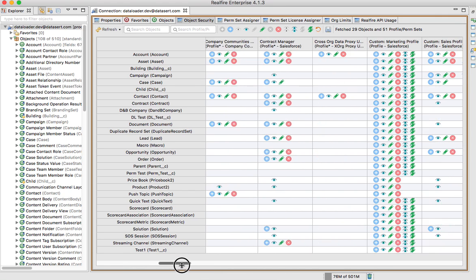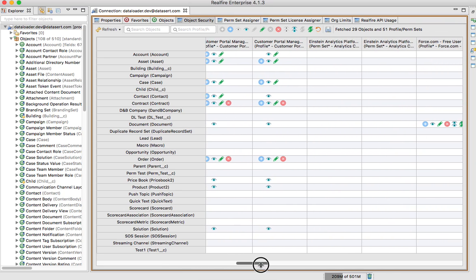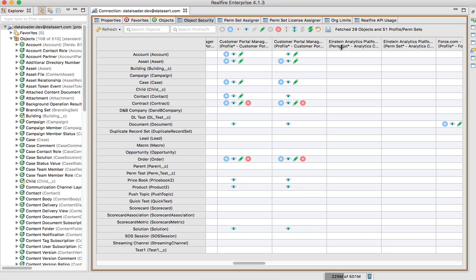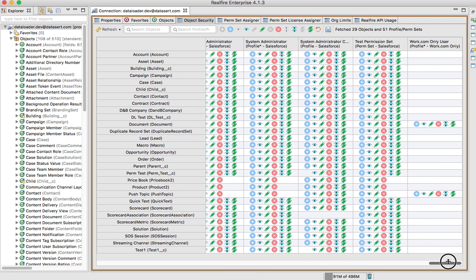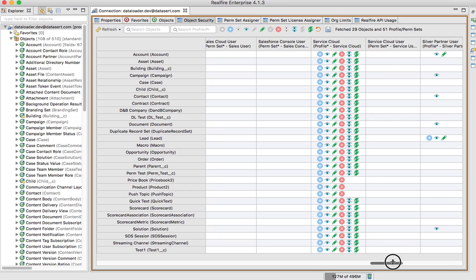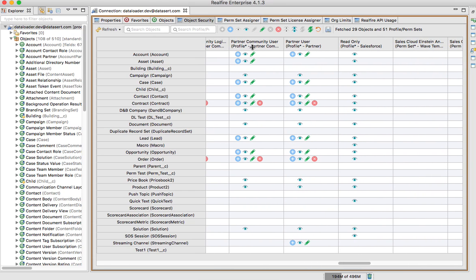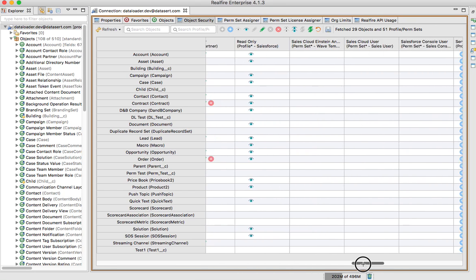You can see here it shows a perm set, and we have a star to indicate it is a standard profile or permission set. If we have created a custom permission set, in our case one at the end called test permission set, it doesn't have a star, indicating that it is a non-standard or custom profile or permission set. Then we have the license that the permission set or profile is associated with.